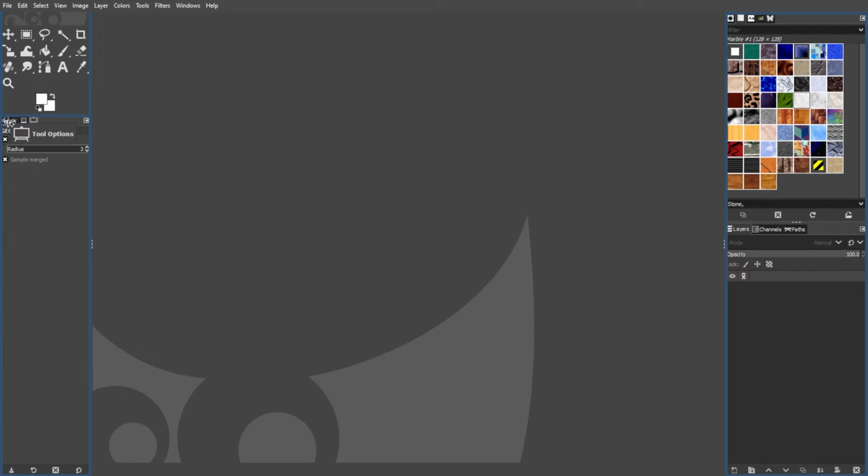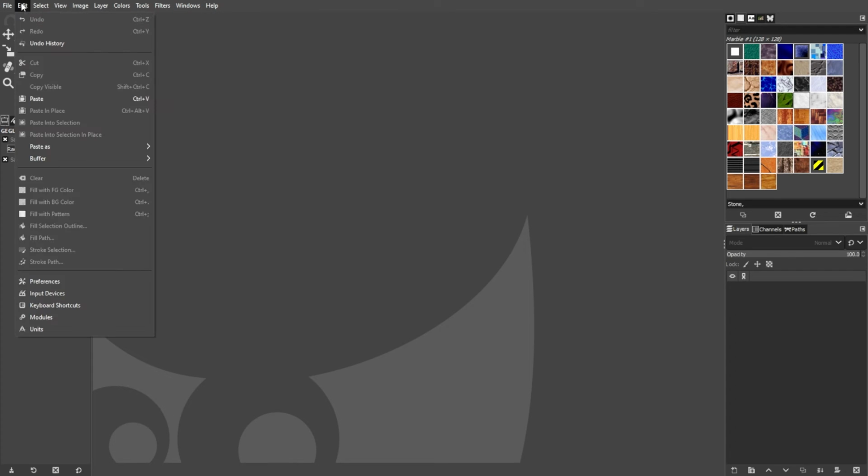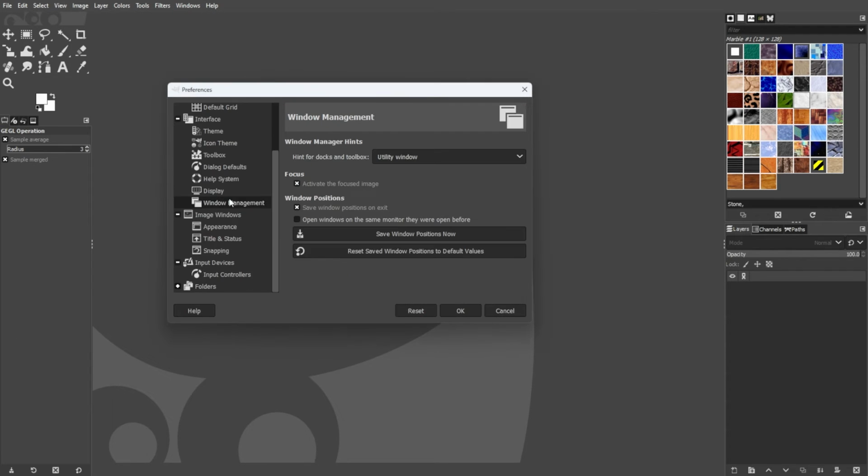This is an optional step, but you can save the layout. If you want to save your current layout for future use, you can do so by going to Windows, Single Window Mode, then select Save Window Positions Now.